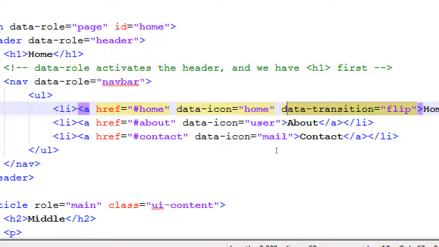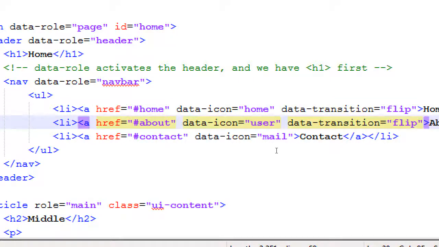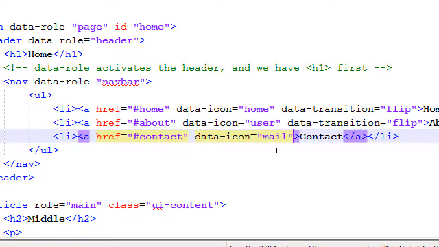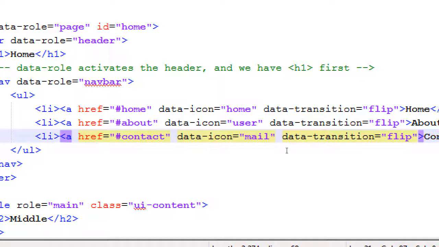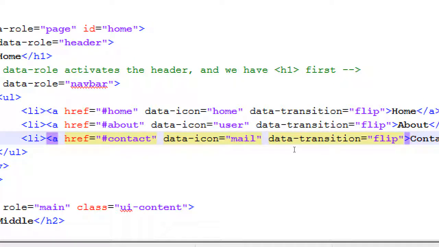Now these again also have to be added to each of the buttons because they could be different animations. You have to add the data transition to those 3 bullet points that you made. But just to see what these look like, I'm adding data transition flip to each one of them.